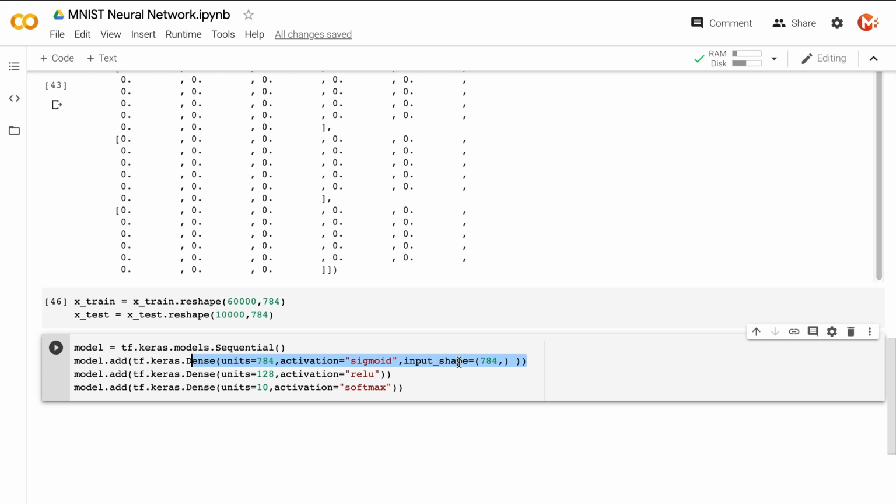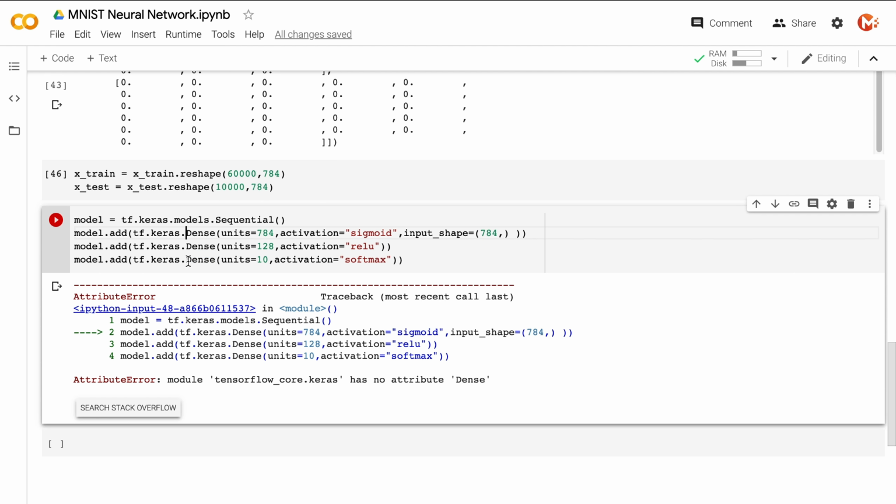This input shape means if we are giving 784 inputs, definitely there are going to be 784 outputs. Now these 784 outputs are going to be fed to 128 neurons, the output of which is going to be fed to 10 neurons, which will be giving our answer. Let's just execute. Okay, we need to use layers here.